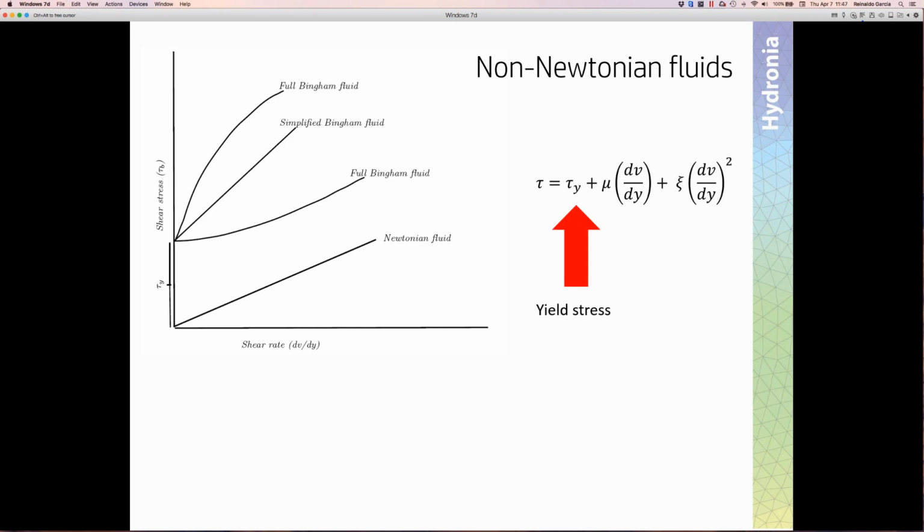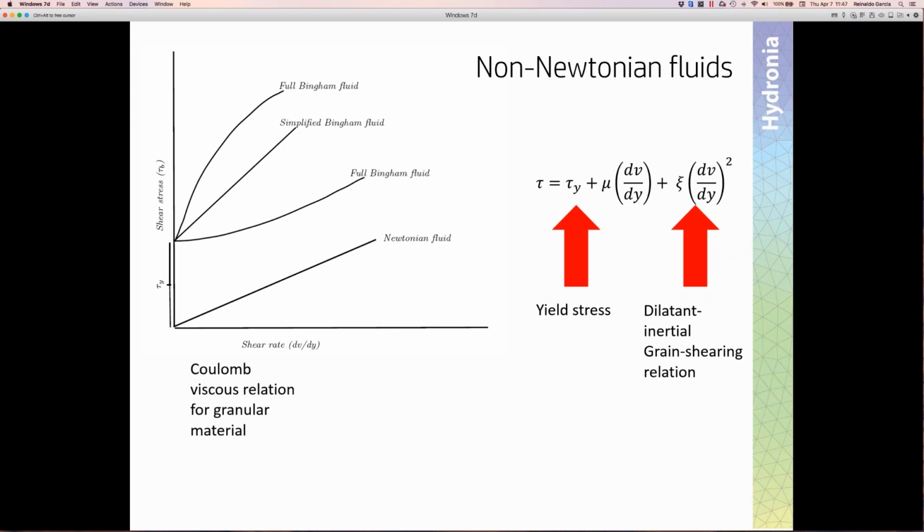Now, the details of how these fluids can be implemented in the model can be observed in these equations. You have the yield stress, you have the Bagnold inertial grain shearing relations for the more solid phase of the fluid. And this more solid phase of the fluid can be handled with the Coulomb relationship for granular material. And this allows you to model, with the data provided to the model through the friction angle, solid density, and cohesive strength, even granular material as they occur in landslides, for example.